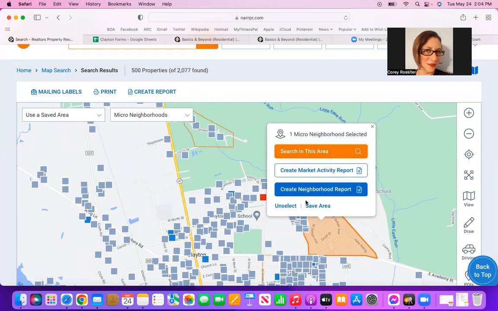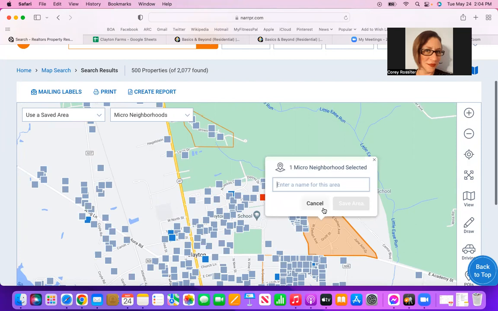And now, again, I can save this if I want to, so it always shows up over here. So I can click save area. This is Academy Walk neighborhood, save it. Now I'll be able to get back to it easily up here.